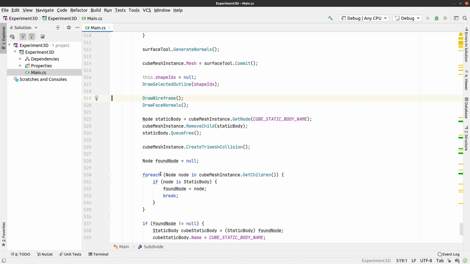So what we do here is iterate through the children of the cube mesh instance, and when we find one that's the static body, we assign this to that and we break out. So now we know what the static body is. Most likely we could go to the very last cube mesh instance child, and that would be the static body, but I think this is a little bit more proper, I guess we'll say. So we're not just assuming that it happens to be a certain place in the children list.